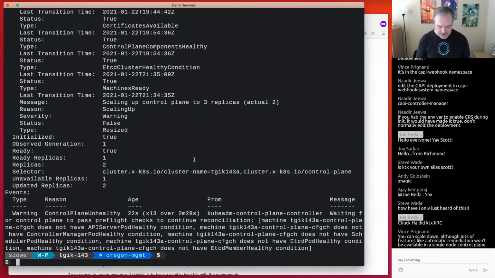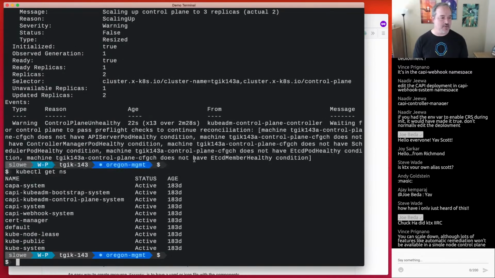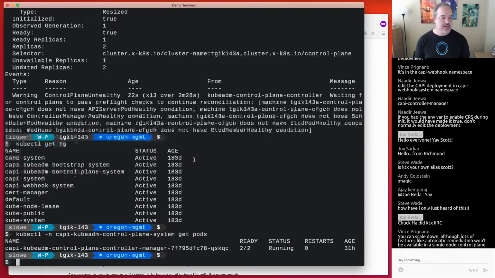Let's see. Maybe we just, let's see. If I'm not mistaken, that is running out of the kubeadm controller. So let's just look at some logs and see if there's anything we need to be worried about. I don't think there is. Kubeadm control plane system. Okay. So kubectl -n capi-kubeadm-control-plane-system get pods. And that'll show us the controller manager. Okay, cool.